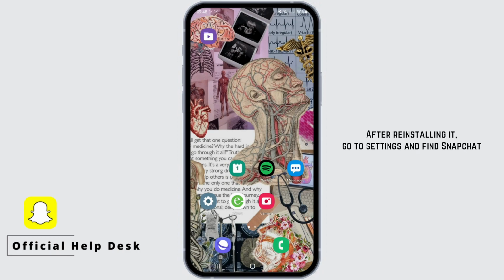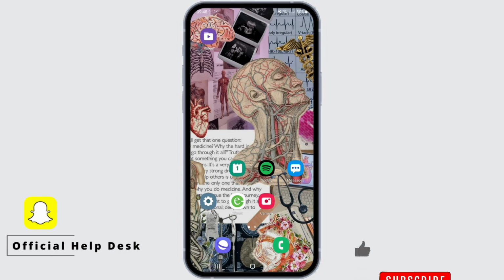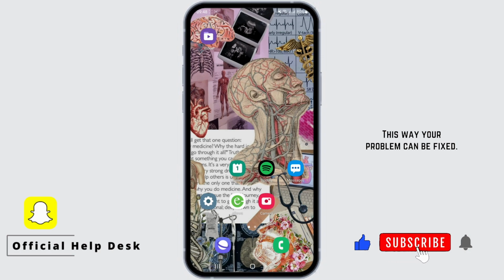After reinstalling it, go to Settings and find Snapchat and make sure that the app has access to camera. This way, your problem can be fixed. This is how you can fix Snapchat camera quality on Android.